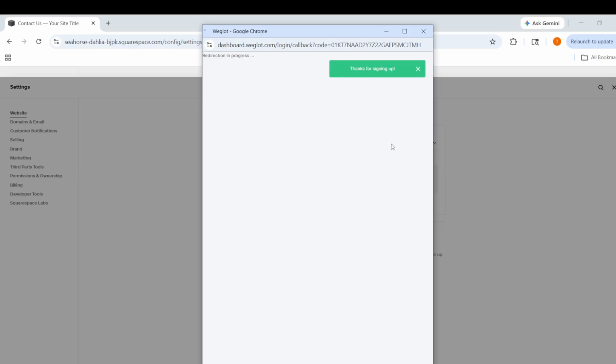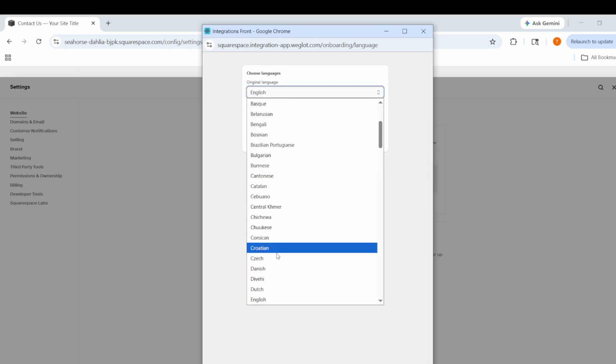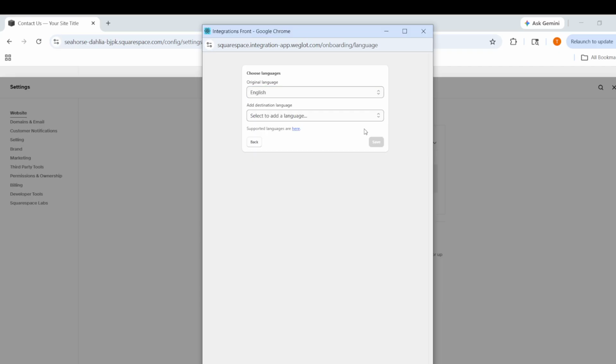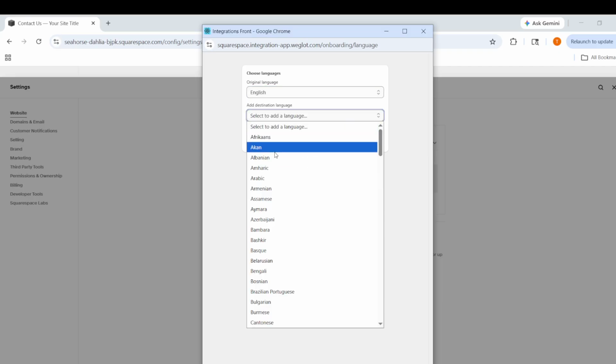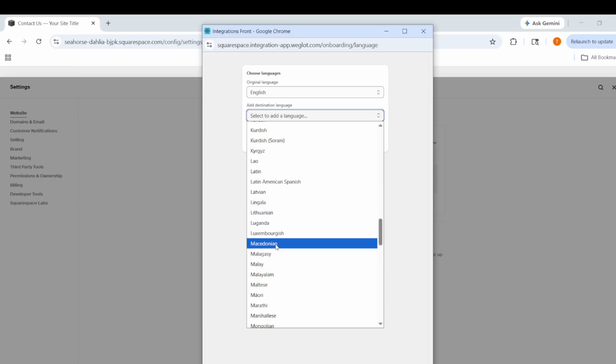Be careful to choose the correct language for your audience, since this determines the translated version visitors will see. If you plan to serve a specific region, this is a good time to double-check your selection before saving. After choosing your destination language, click Save. This confirms the setup and applies the multilingual configuration to your Squarespace site.